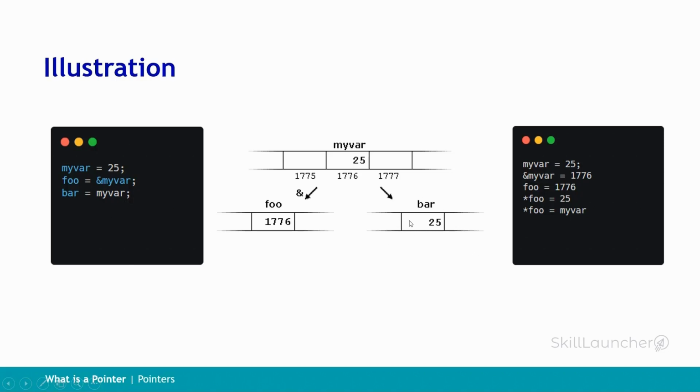That is represented here. Now, if we print myvar, then the value of myvar variable would get printed, that is 25. If we would print address of myvar, then 1776 would be printed because the address of this variable is 1776. Now, if we print the value of foo, then it would print 1776 because we have stored address of myvar in the variable foo. So foo would contain 1776.